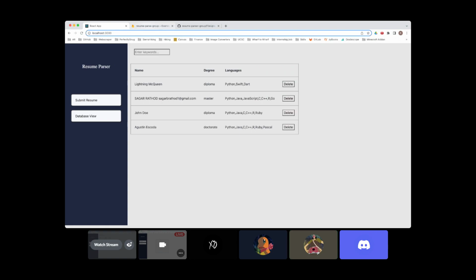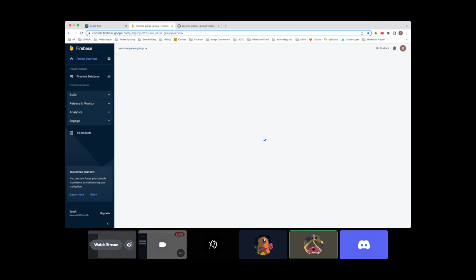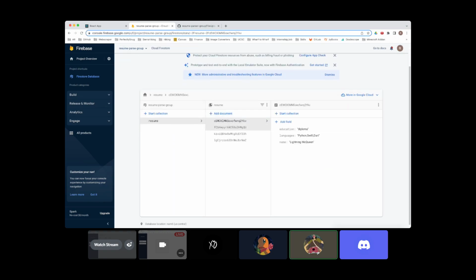Yeah, so next we take each of the extracted keywords, and if we go to the Firebase database, we can see that each of these fields are stored under an auto-generated ID. First it's under the collection of resume, and then inside the document is each ID that's auto-generated, and inside each user's auto-generated ID we have the fields and the extracted keywords.